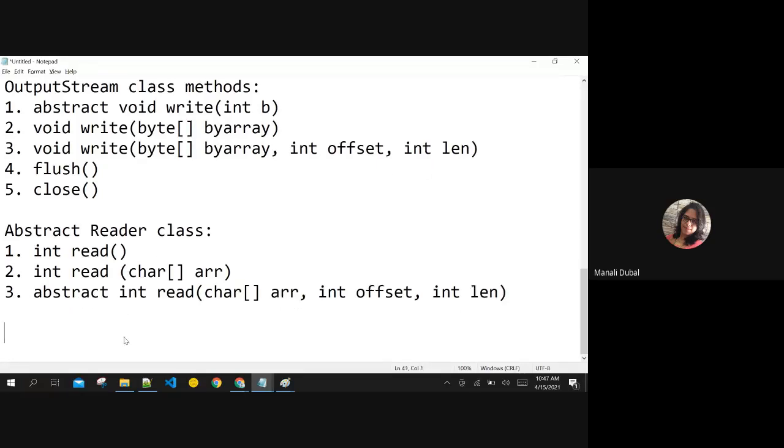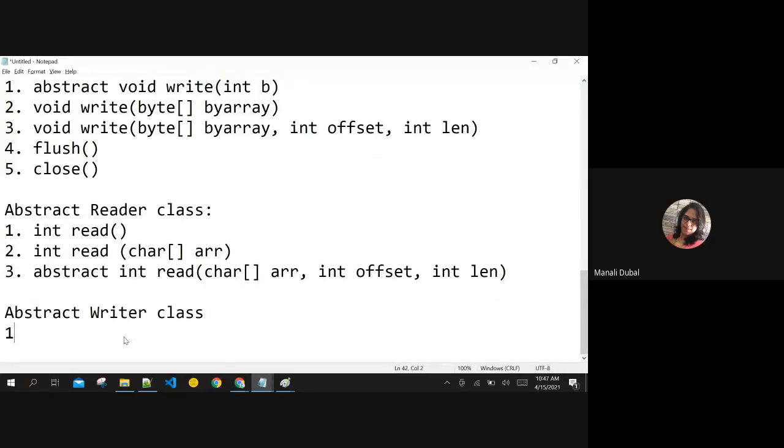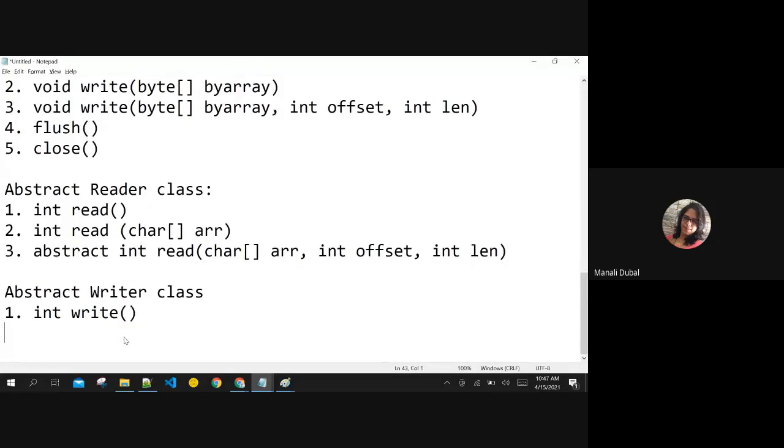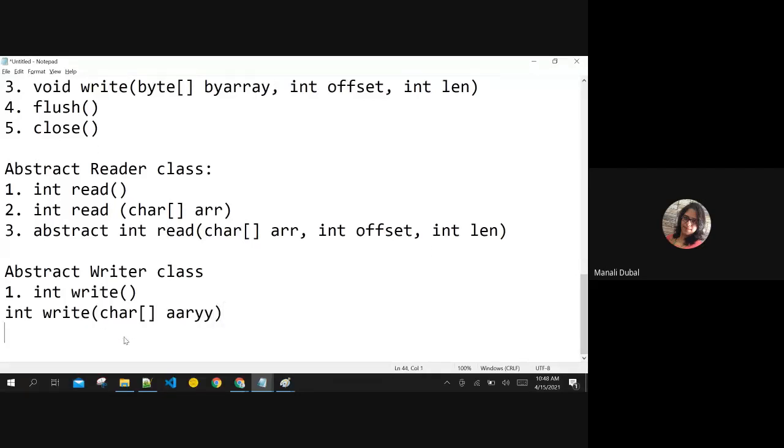And the same here, we have the abstract writer class. Again, the same thing. It has the first method, integer write, which is non-abstract. Then you have write from this character array, whatever you are passing over here. And the last is abstract write. Again, where do you want to write? Do you want to write from this character array? Yes, I want to write the data to your output stream from this character array, from this position for this length. So the functions are the same only.